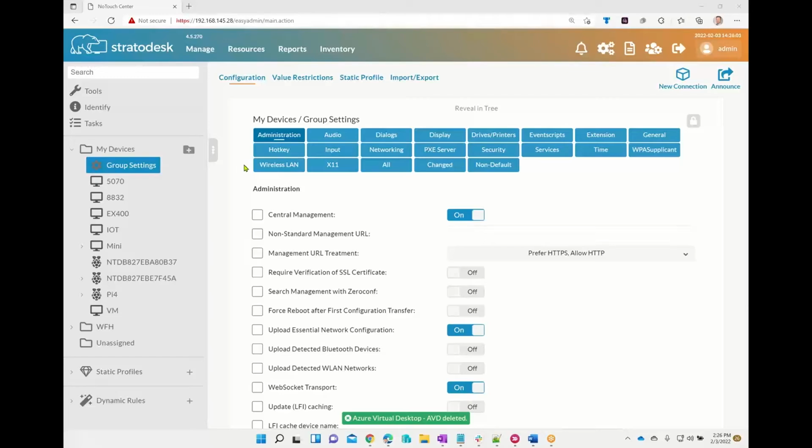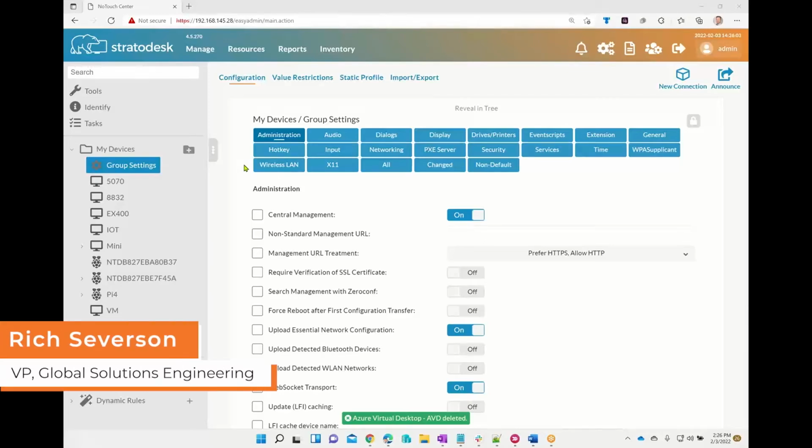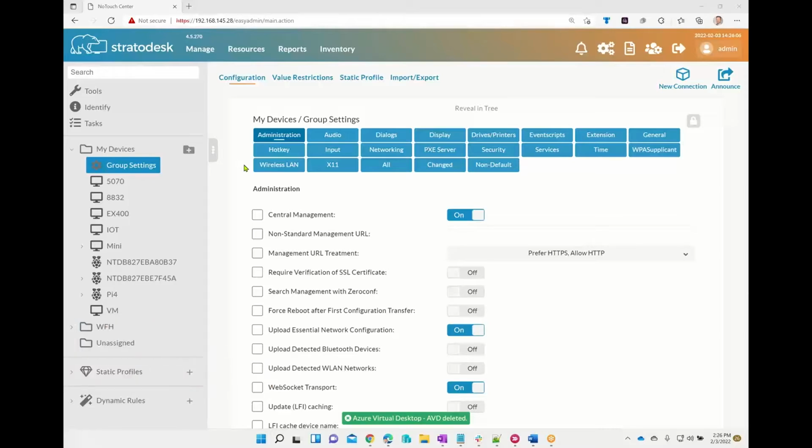Today I thought I would show you something that we have built into NoTouch Center. It's a cool little utility and tool that many people are unaware of, that you might need to take advantage of. Let's call this the acceptable use policy. Many organizations have a requirement where they have to have an acceptable use policy that's presented to their users before they're able to use the system.